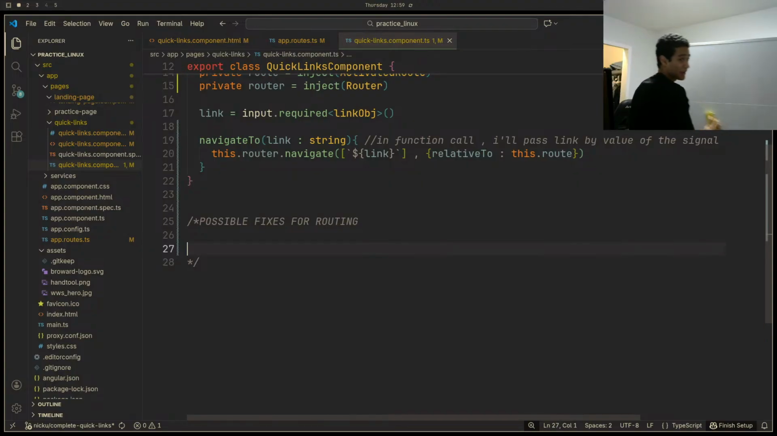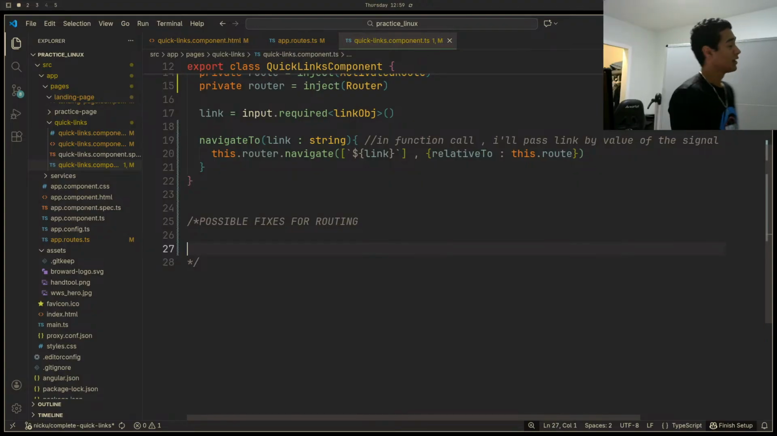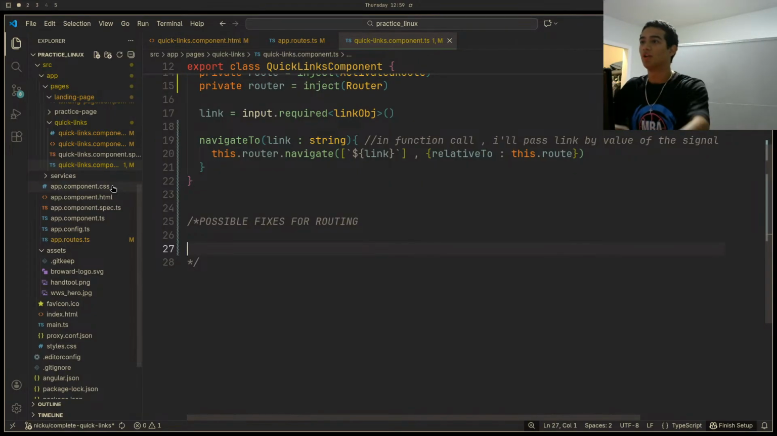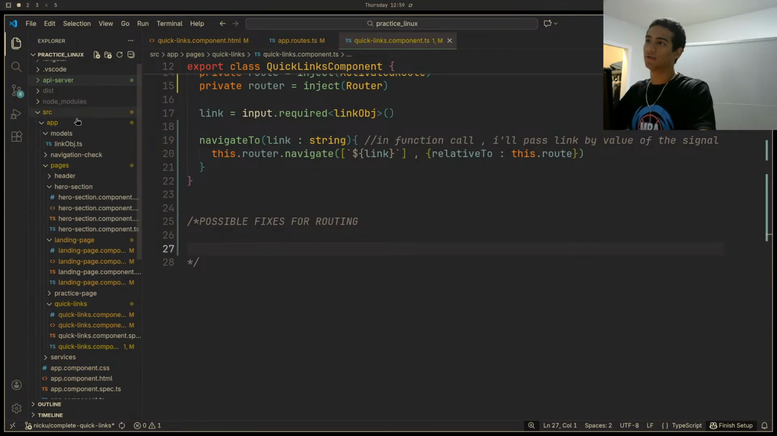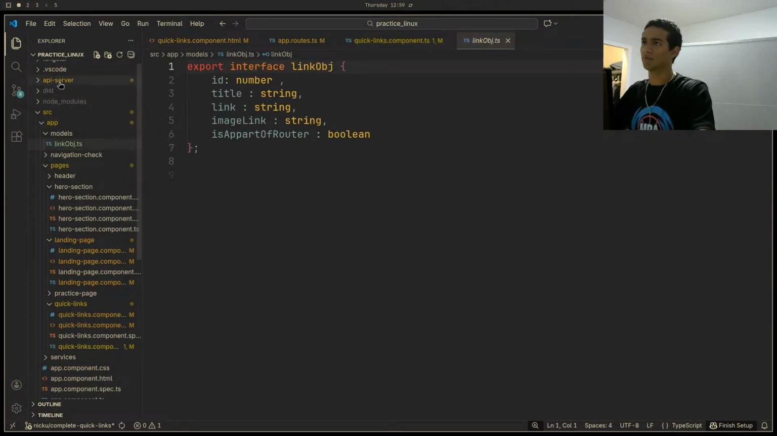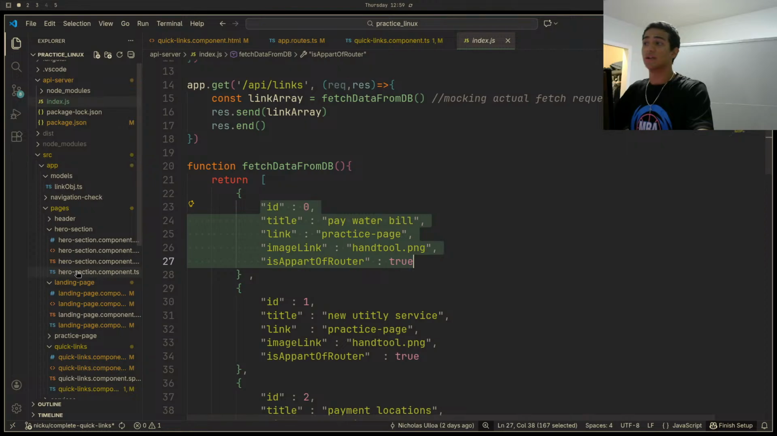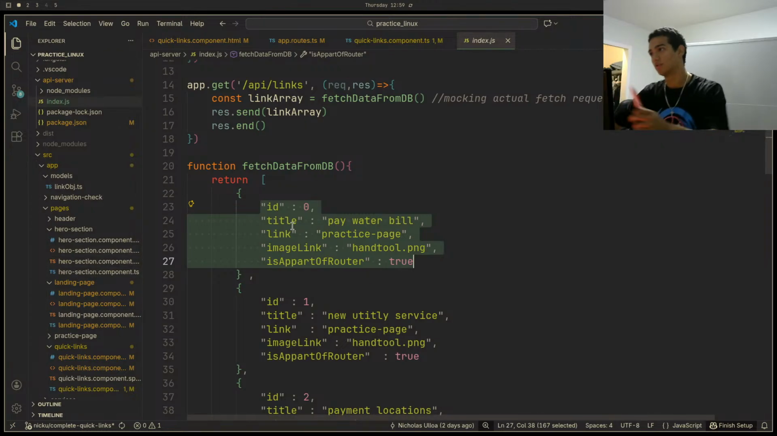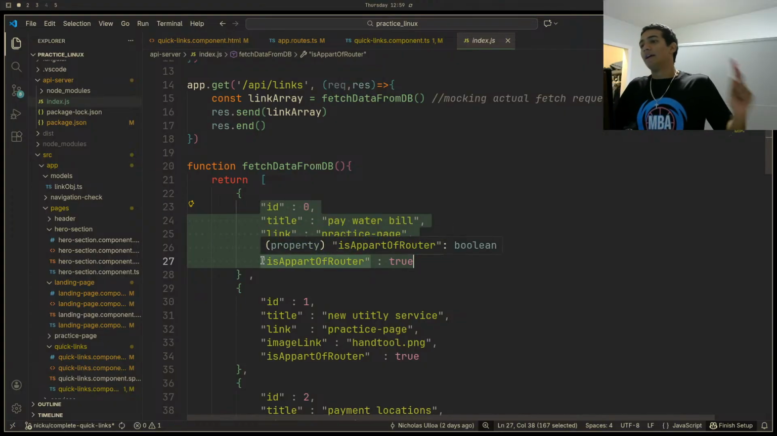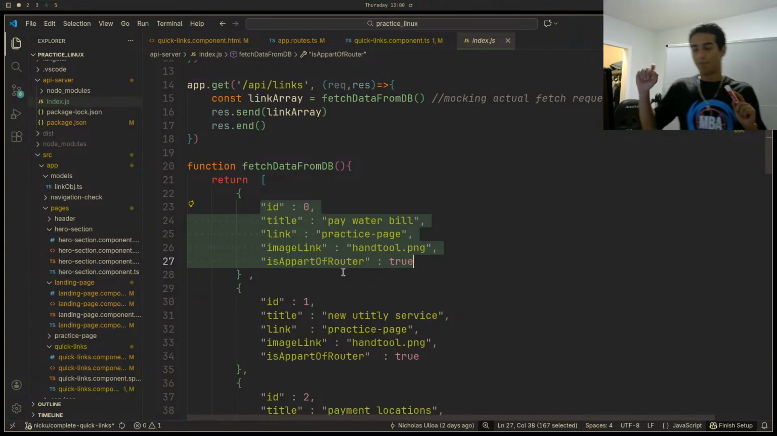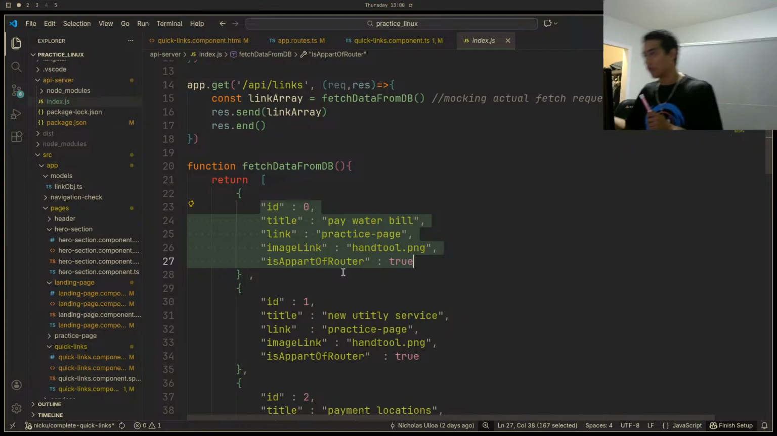Adding metadata to the pages. So what I mean by that? Currently, if we look at our API, which is where our data is coming from, right here, this is our metadata, or not metadata, just data. Data that we are using to create each of our quick links: the title, the ID of it, the image that's being used, and if it's a part of the router or not. But what I could do here is put another variable.